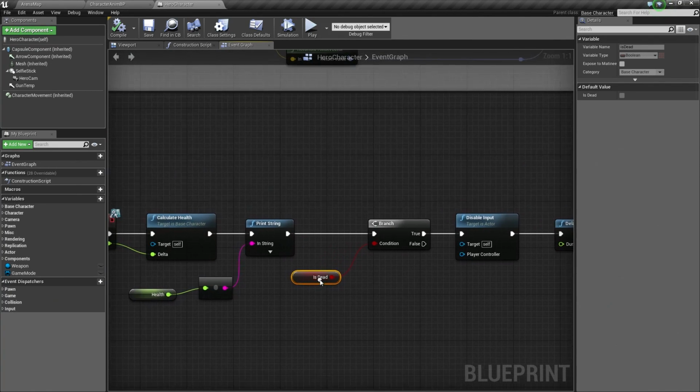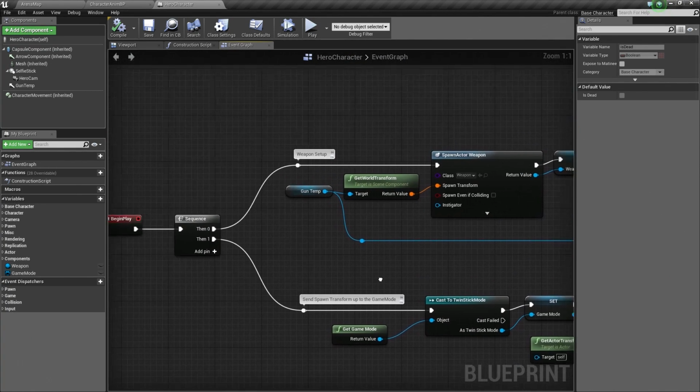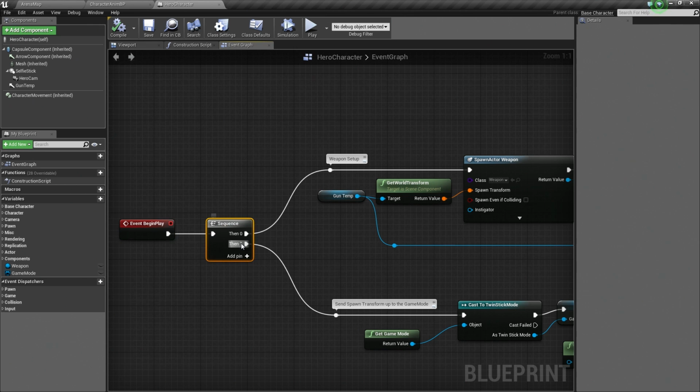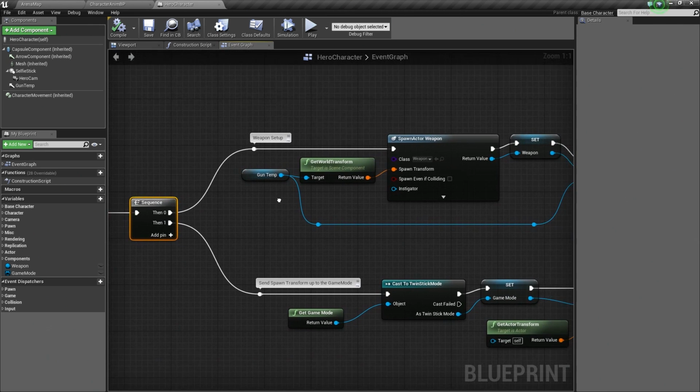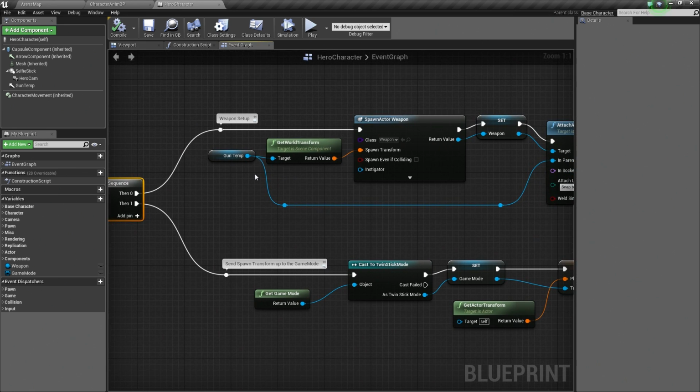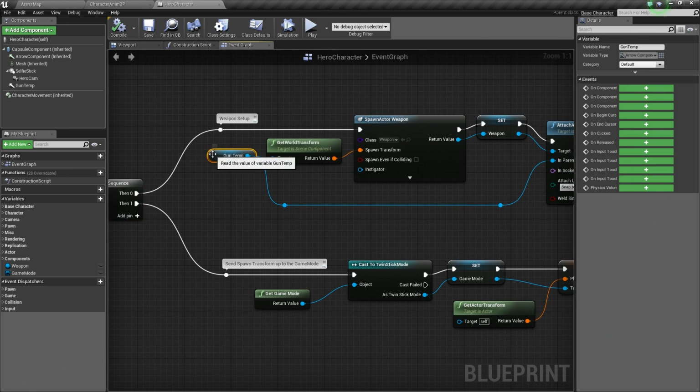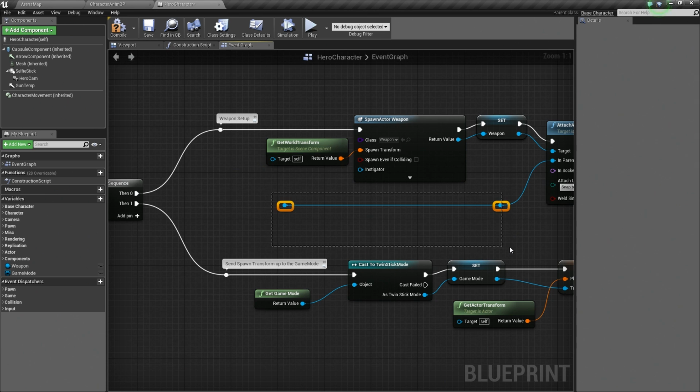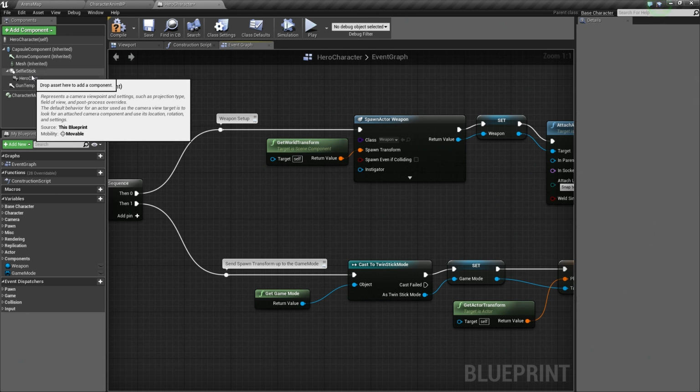So here's what we're going to do next. Let's go into our hero character. And way up here in our begin play event, we had our sequence, and then we have our weapon setup. And what we were attaching to is the gun temp object. Well, let's not do that anymore. Instead of gun temp, we'll just delete that out, and we'll delete out the involved reroute nodes as well.